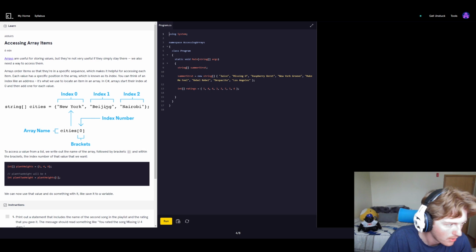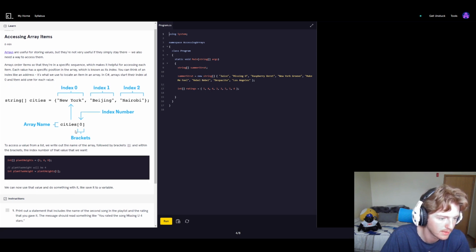So in this case, we have an array of cities. The first one is New York. The second one is Beijing. And the third one is Nairobi. I hope I'm pronouncing that correctly. But in this coding language, everything is 0 indexed, so we start at 0. So in the 0 spot would be New York, in the 1 spot would be Beijing, and then in the 2 spot would be Nairobi. So when we want to access it, we can just throw brackets around cities and put the index within there, and we'll get the value of New York.